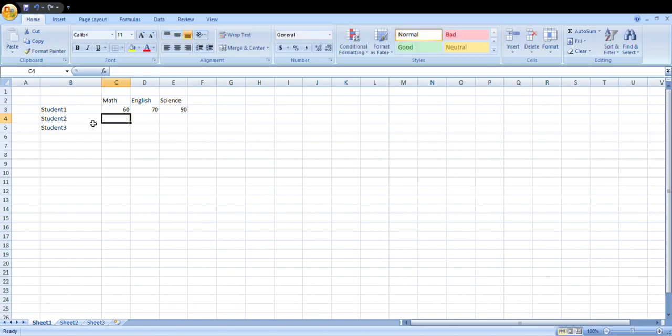Student 2 has marks, for example, 70, 89, and 78. Student 3 has marks, for example, 67, 78, and 90. Okay, so this is a very simple worksheet in Microsoft Excel.